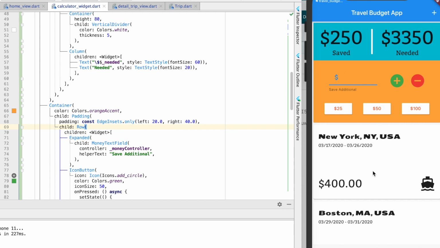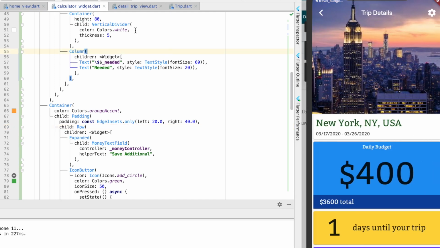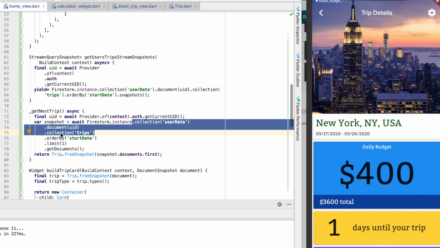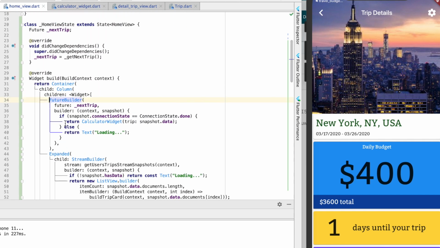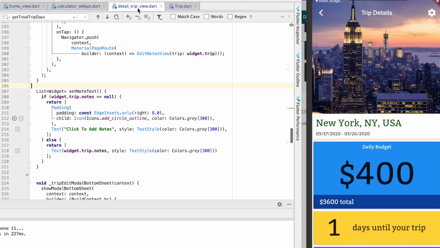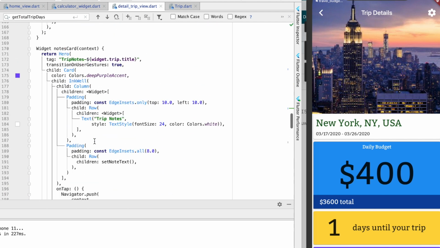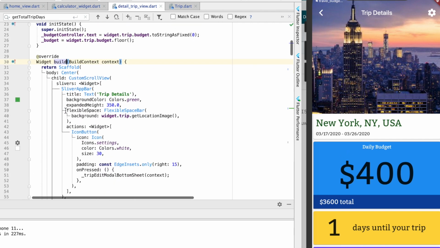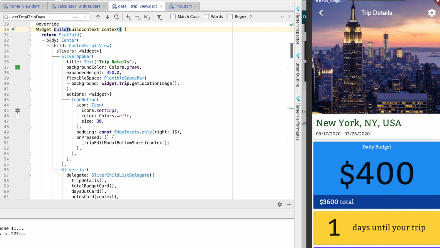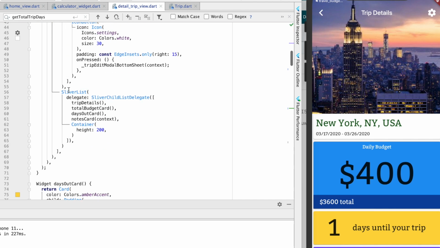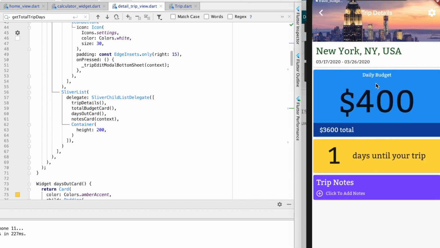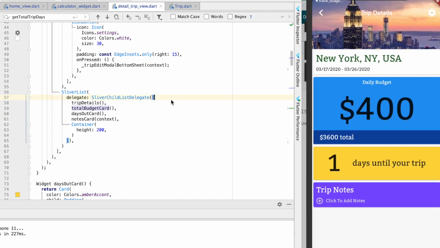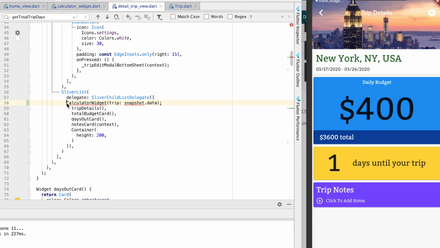To add this widget to your trip details page, go ahead and find basically what you're doing here with the calculator widget. Copy that and go into the trip details or the detailed trip view page, and then wherever you want to add it in that list of our main build function here, we have just a sliver list which has all these different elements, right? So if we want to put it right at the top, just put it at the top of the sliver list, and you'll see there are a few errors here.